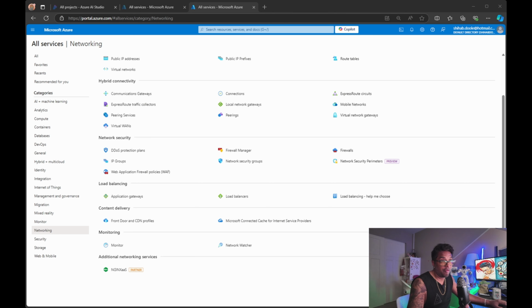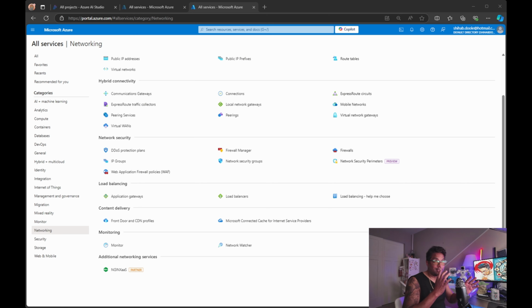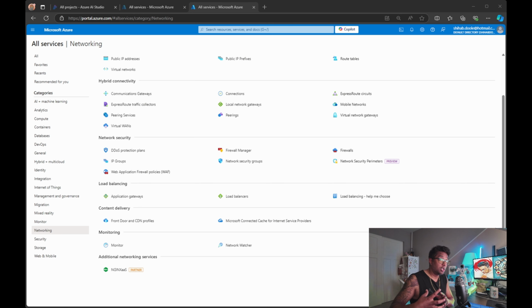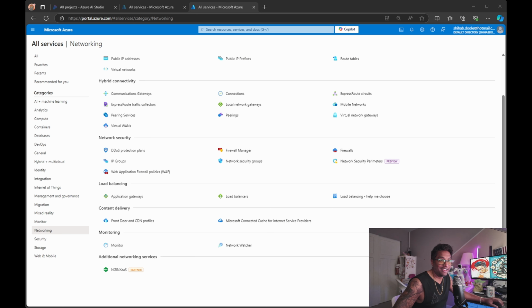Here's what we'll be covering today: communication gateways, connections, ExpressRoute circuits, ExpressRoute traffic collectors, local network gateways, mobile networks, peering services, peerings, virtual network gateways, virtual WANs. So let's jump right in.